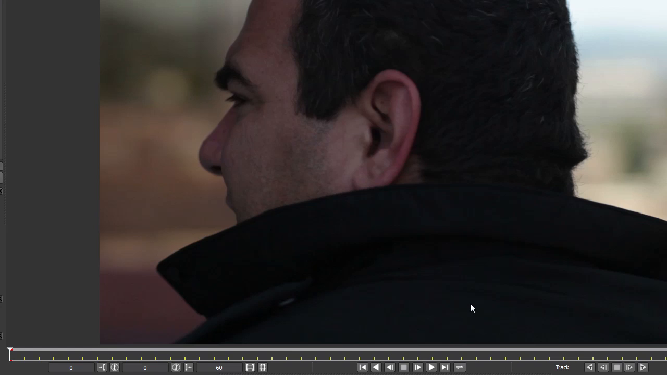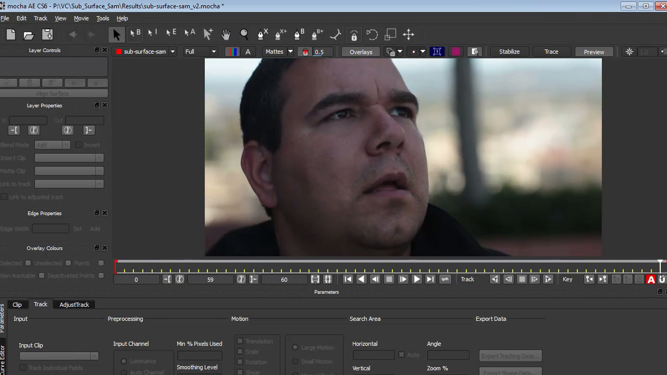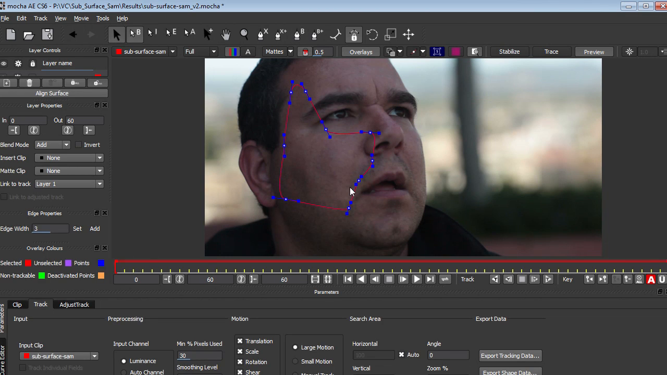Hit OK. All right, so now we're in Mocha AE, and this is a specialized tracking tool. What we'll do is take the current time indicator, go to the very end. Then we're going to come up here and select the Bezier spline tool. Now, what we want to do is track this area of his face. So what we'll do is come in here. And that looks pretty good.